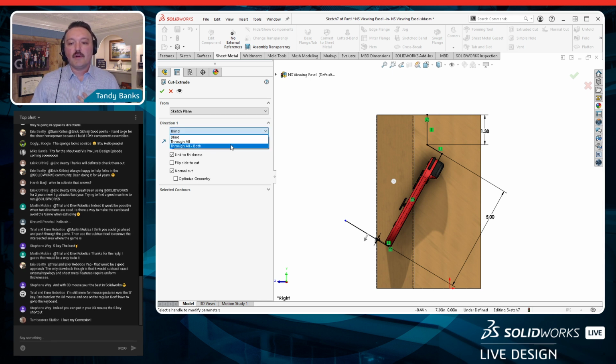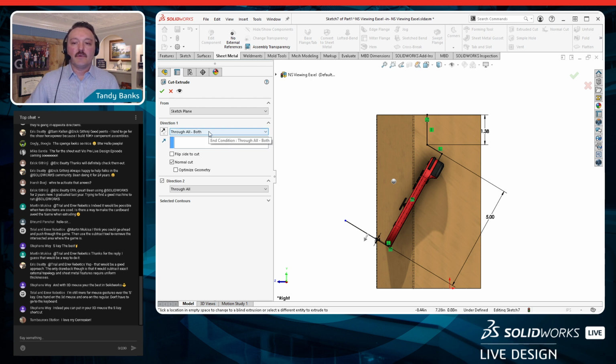That's my own personal preference. So the first thing I do is switch my direction to through all both. And then the next thing I need to look at is the side to cut. That's represented with the arrow that's down here on my sketch, whether I'm going to go inside or outside of that sketch geometry. Well, I want to cut out the inside of that.